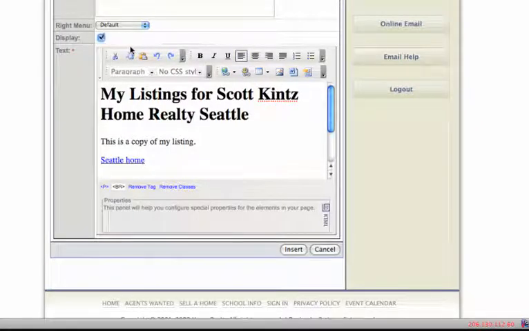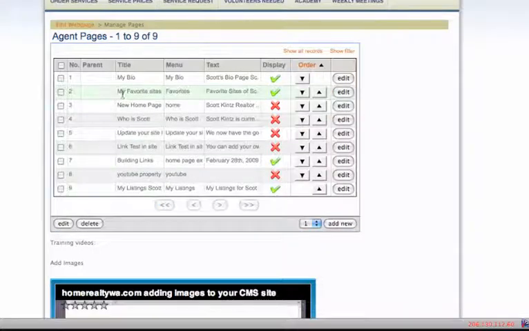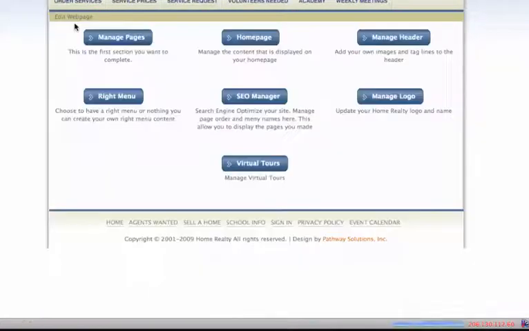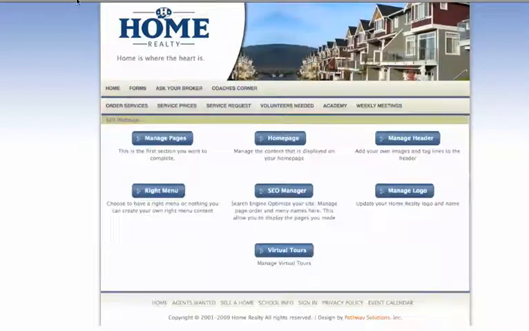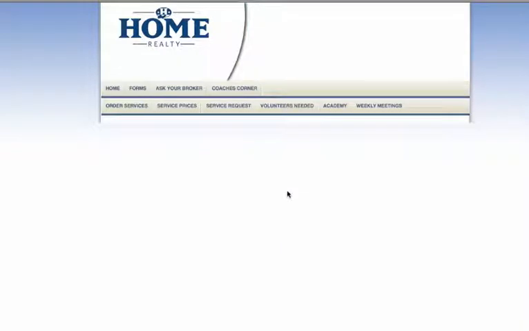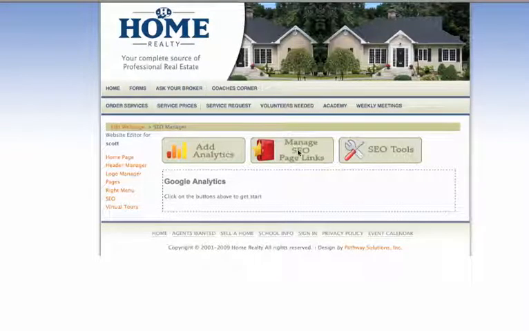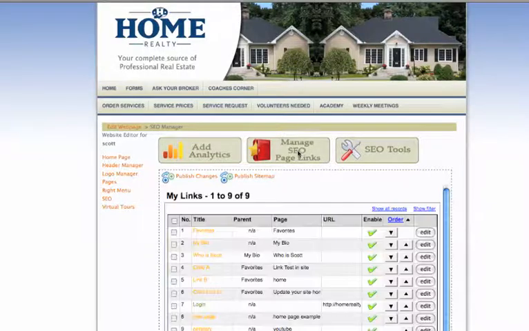Now once I've created this page, I'm going to set it as a display so that it shows up and I can add it to my menu, and I'm going to have the right menu set as the default right menu on there. Now I'm going to insert this new page. Now that I've created my page, I'm going to go back to my page manager and add that to my menu so that when I go to my home page, it's going to show up between property search and evaluation request.